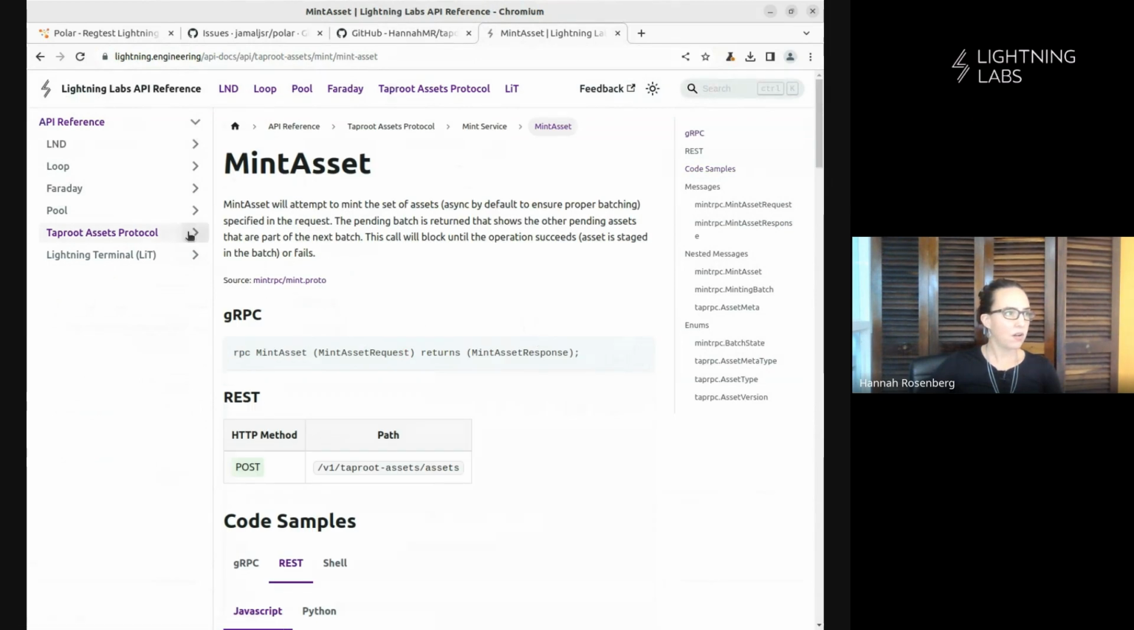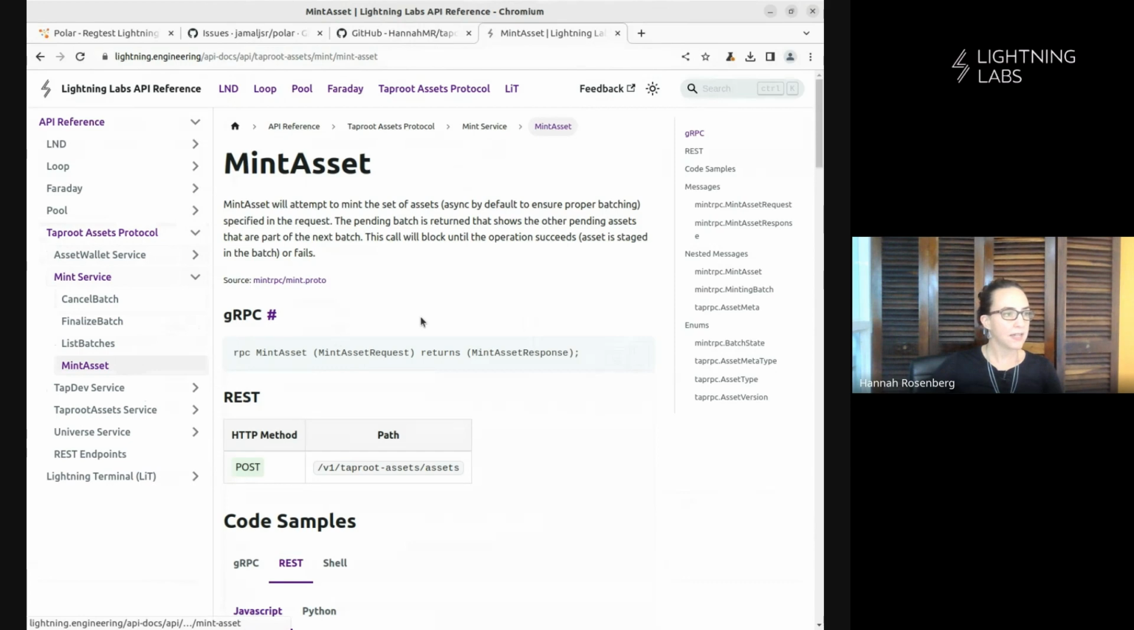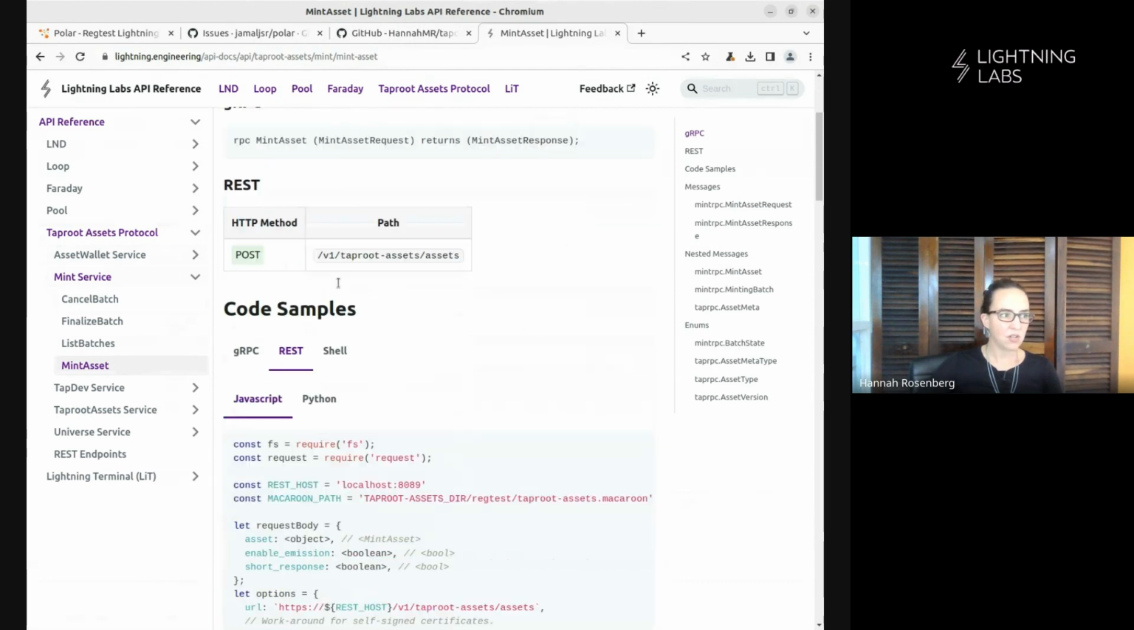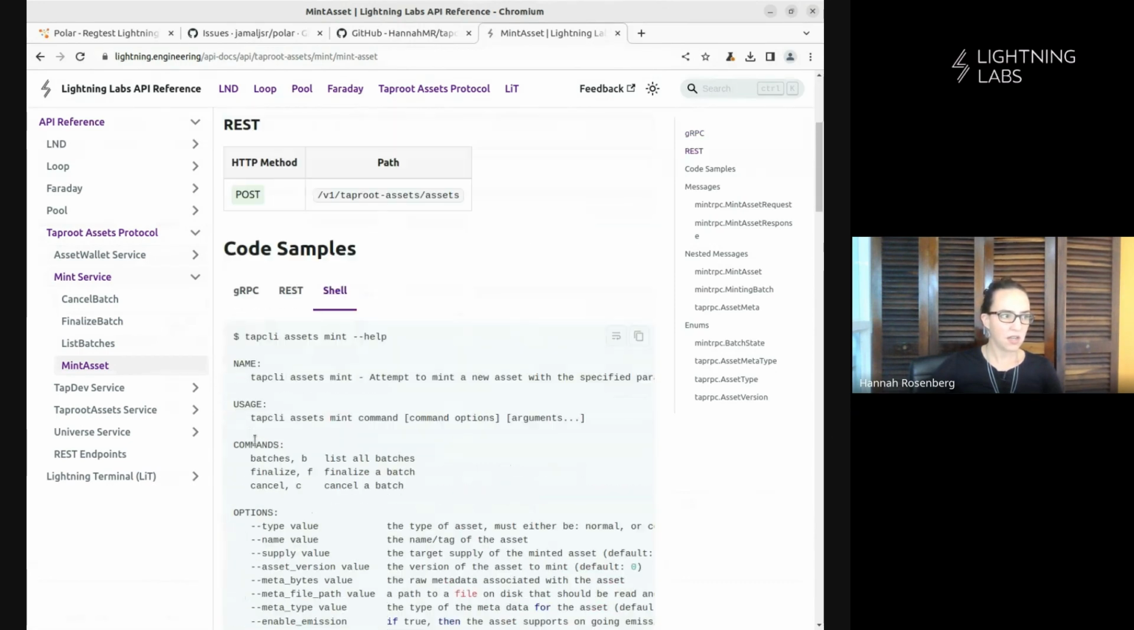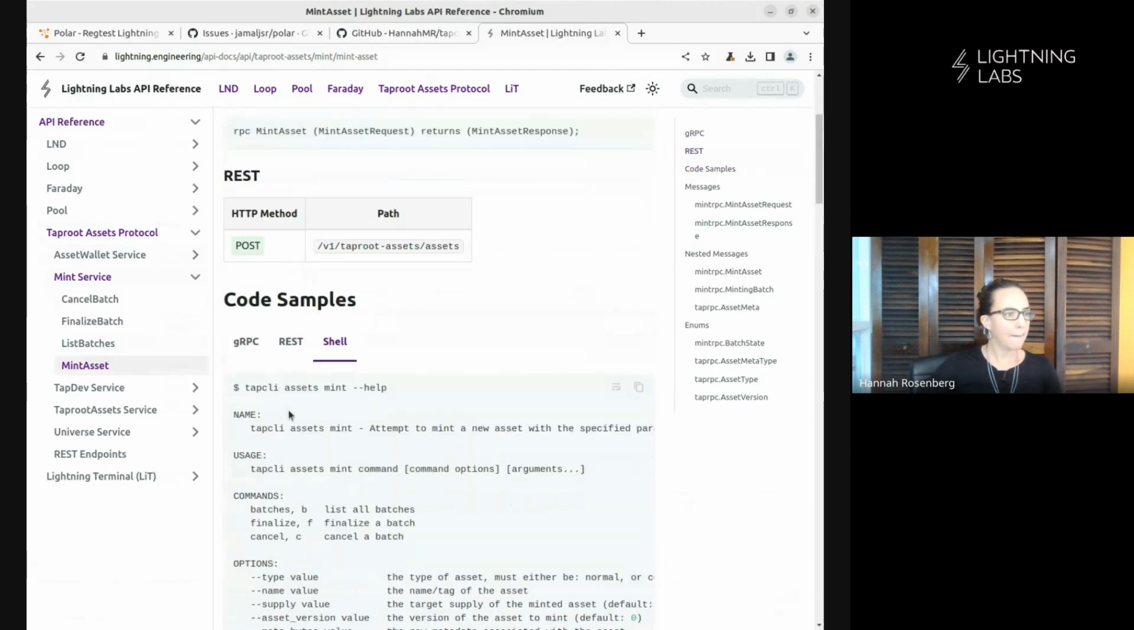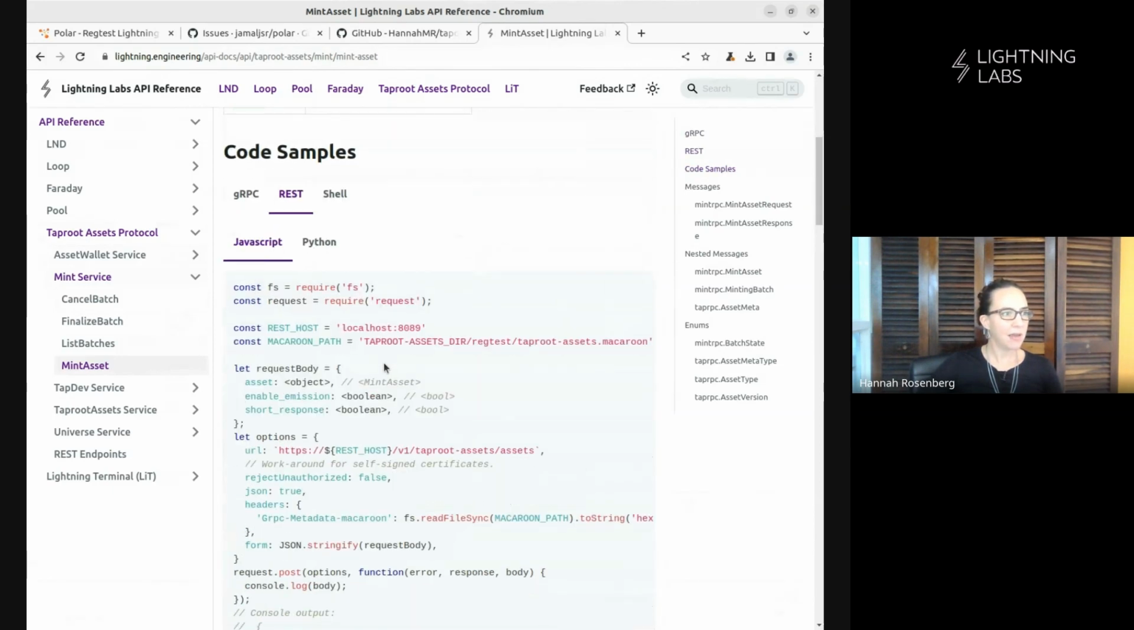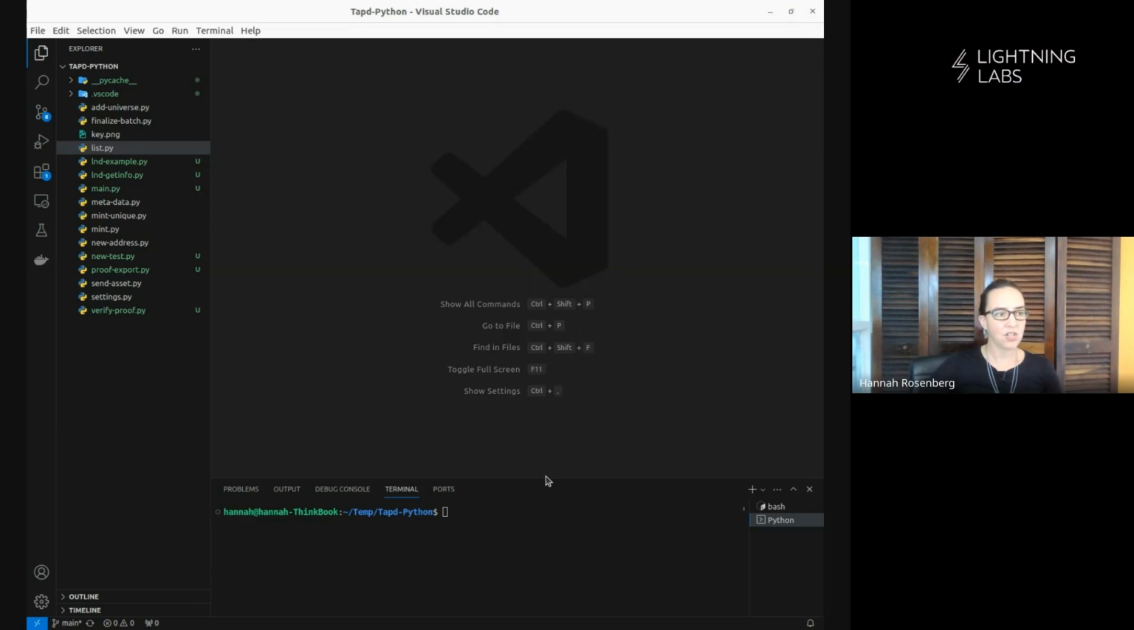So up here at lightning.engineering/API-docs/API/taproot-assets, here's where you can find all the info on all the API calls. Again, gRPC and REST are available. Also, you can use just the CLI if you'd like. And we have examples in both JavaScript and Python, but of course you can use whatever programming language you'd like, as long as you can make some gRPC or REST API calls.